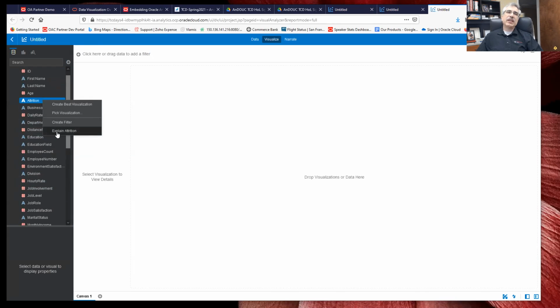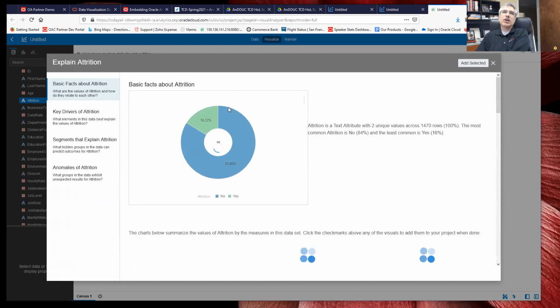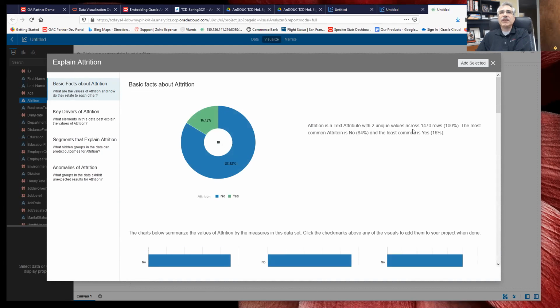So you can explain either an attribute, or you can explain measures. The capabilities of the software are different between these two, by the way. So if I just click explain attrition, it runs an algorithm and it gives you some information about attrition. So it says, hey, there's 2 unique values across the 1,470 rows. The most common is no, and the least common is yes. So it's trying to do some natural language generation on this and tell you a little bit about it. Right, and it also presents a visualization to show you information about that.